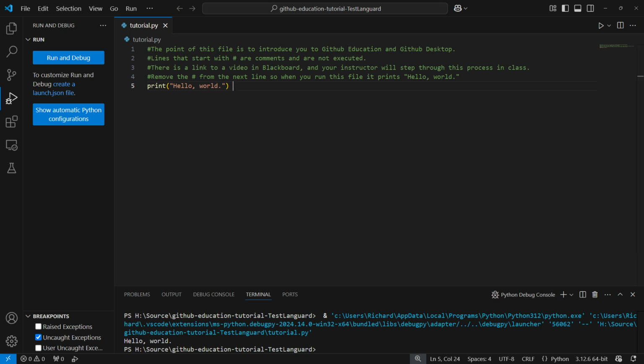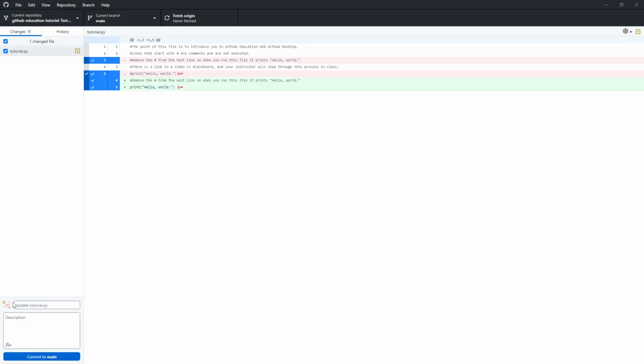Now we have to go back over to GitHub Desktop. Now GitHub Desktop is going to show some new information. It's going to show you a changelog over here, which you can largely ignore. It's not really relevant for what we're doing. But the key thing is we see changes: 1 file changed, tutorial.py. That's what we wanted to see.